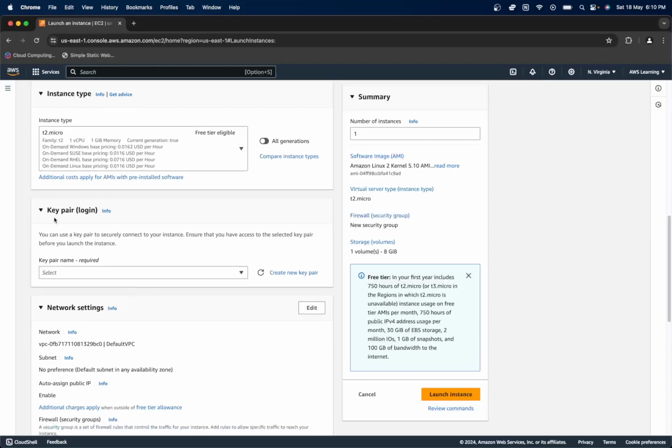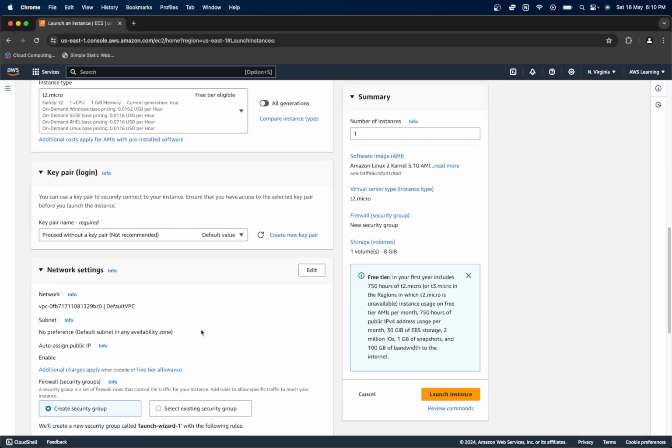Here we need to choose the key pair login. A key pair basically helps to log into the virtual machine remotely, that is, through SSH. So for that we are using the key pair. If you want to create a key pair to log in to your machine from your local SSH client, you can create a new key pair, but I'm not going to create a key pair at the moment, so I'm going to ignore it and proceed without a key pair. Yes, I just selected without a key pair.